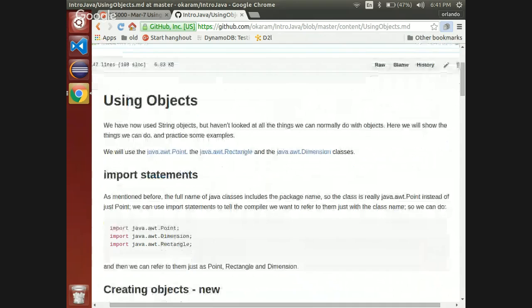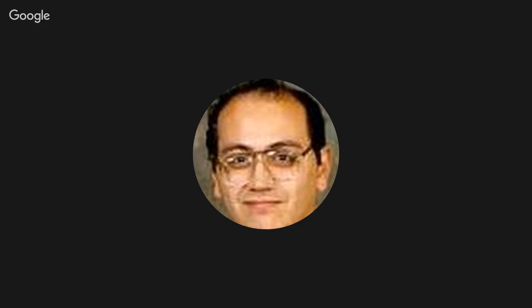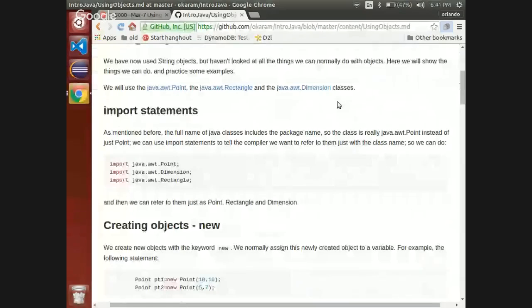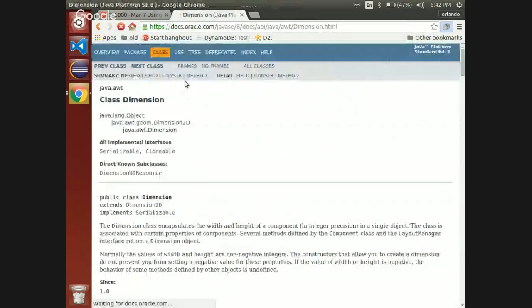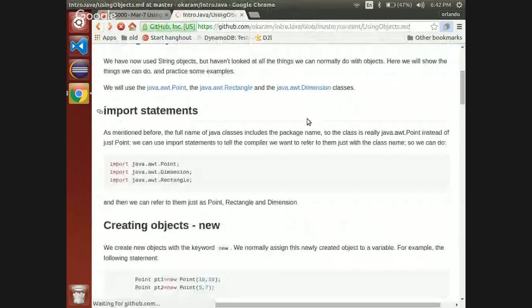We are going to play mostly with the Point, Rectangle, and Dimension classes from the AWT package. The AWT package is for drawing stuff onto the screen. We are not actually going to draw anything on the screen. We're just going to use those because they're simple, convenient objects. A Point represents a 2D point with integer coordinates. A Rectangle is a rectangle on the screen, so it actually has a point, a width, and a height. And a Dimension is just the width and the height. And I have here the actual links to the documentation from Oracle, which normally when you're programming, you're referring to a lot, just to see all the things you can do.